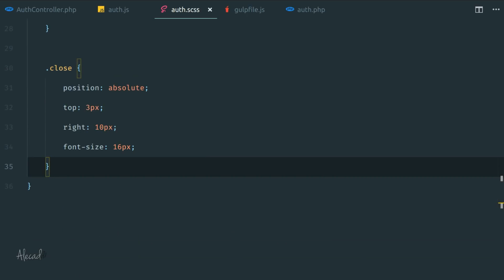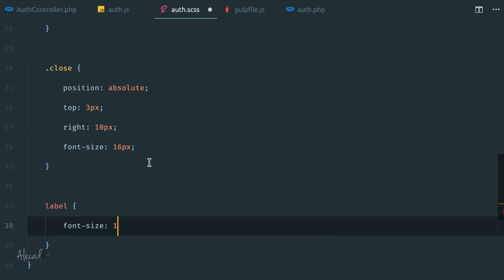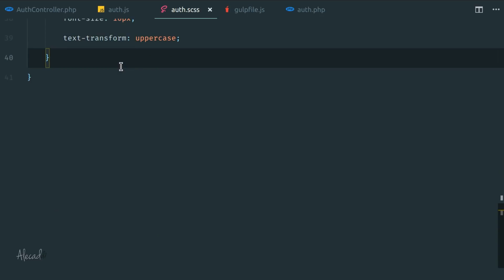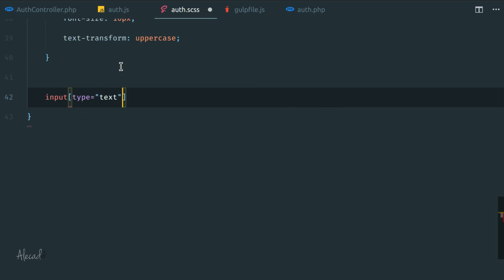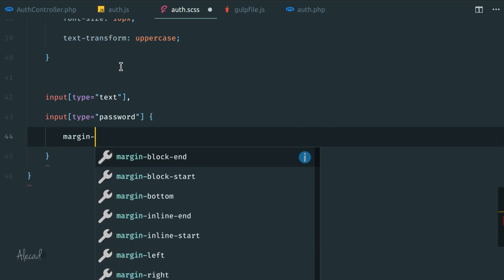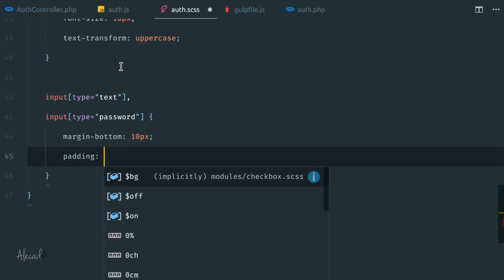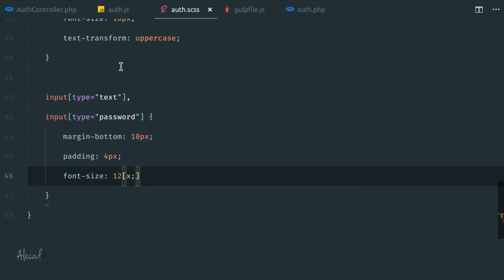Then style a little bit the labels. Label, I want to have a font size of 10 pixels, and then a text transform uppercase. And then we want to style both the input type text and the input type password. So input type text, and also let's duplicate this, but input type password, and we want to give it a margin bottom of 10 pixels, so a little bit of spacing, and then some padding of 4 pixels, and then a font size of 12 pixels, so it's not going to be too big.